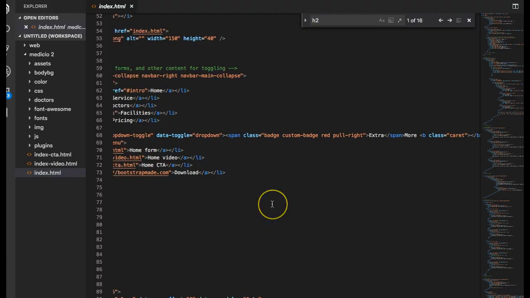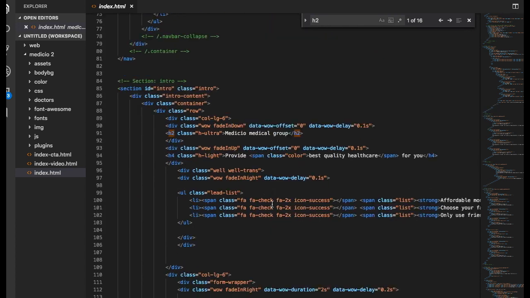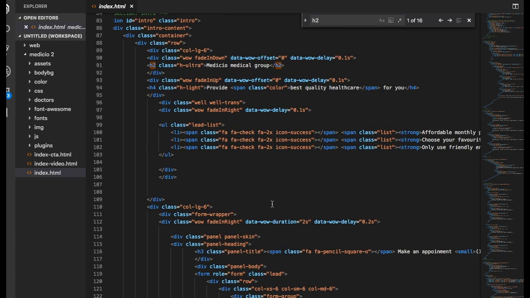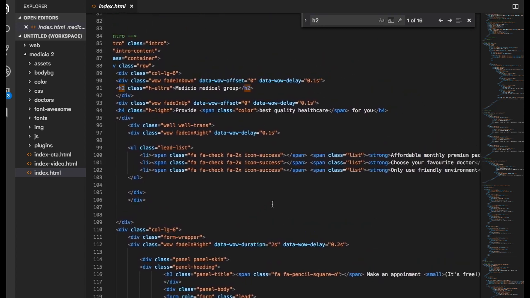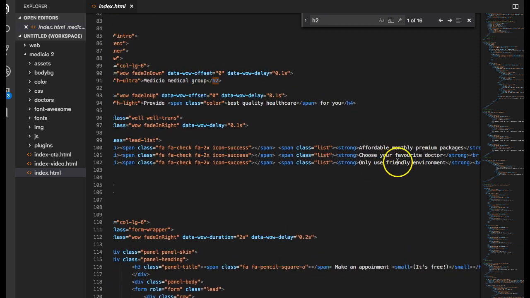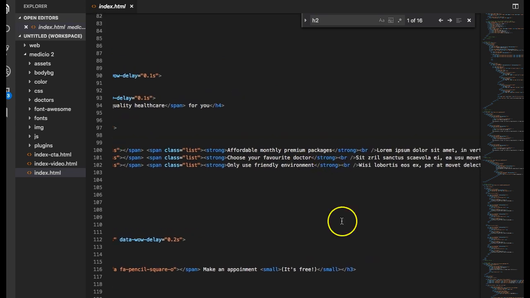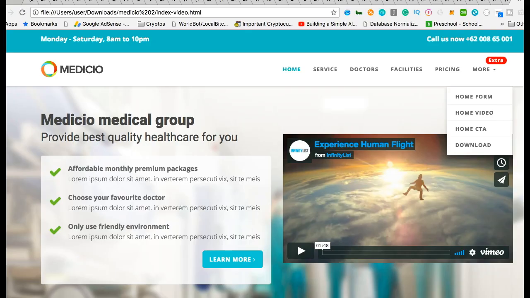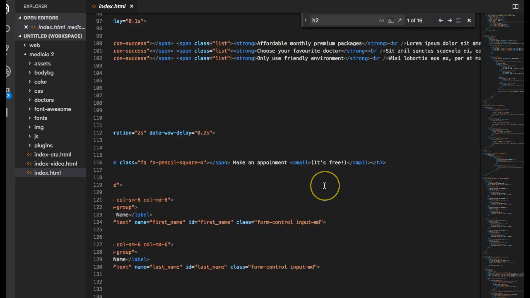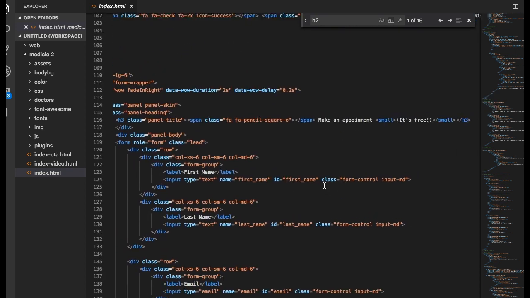All right, so the next thing we will see is the Medicio group. All right, so we have all the affordable monthly. This is the list. Okay, is a list of affordable monthly premium packages. If we come here, we're gonna see affordable monthly premium packages. So that's how beautiful everything here is, and it's easy to edit. So as you're changing it, it's appearing.